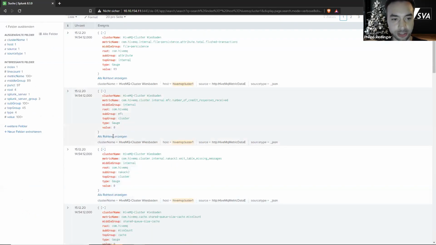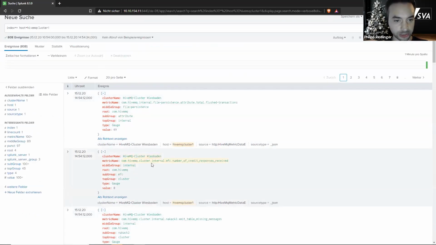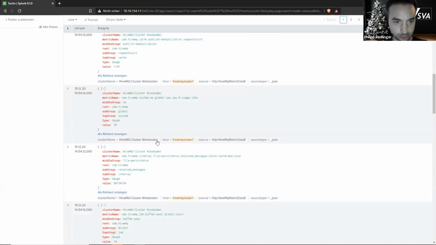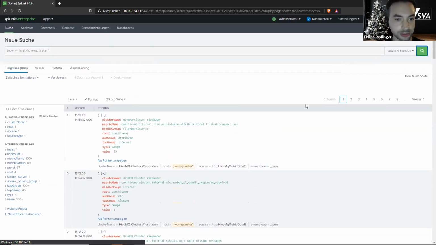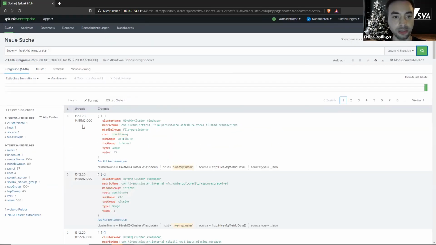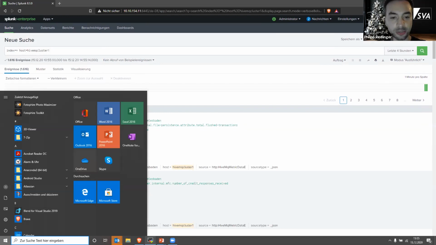So it's a long list of metrics because we had the wildcard here, and we get all of the metrics from the Java virtual machine that it resides in, as well as from the HiveMQ application itself. Every minute, new metrics will just fly in now in Splunk. And with that, we are ready to go and analyze and monitor our data in Splunk.